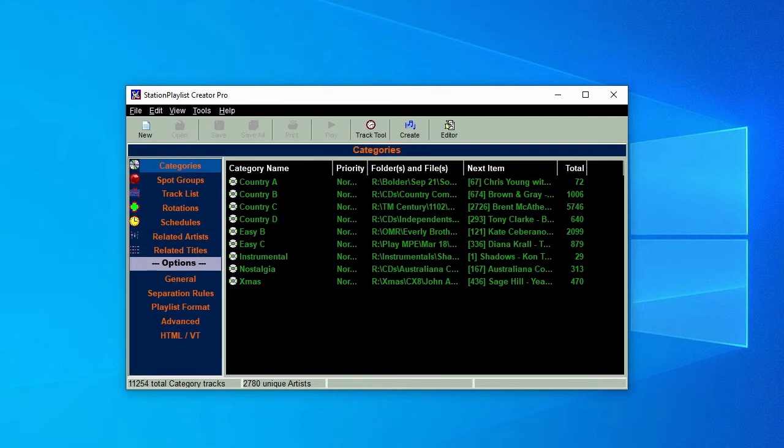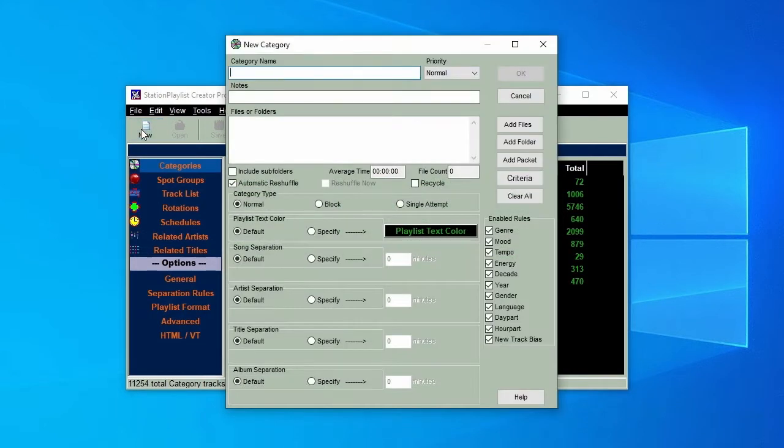Now this is very basic, and Creator gives you much more control over the selection using such variables as mood, tempo, year or gender should you wish, depending on how much information you give Creator to work with through the use of file tags. For example, you might want to create a category that gives you all of the female country artists of the 1980s.